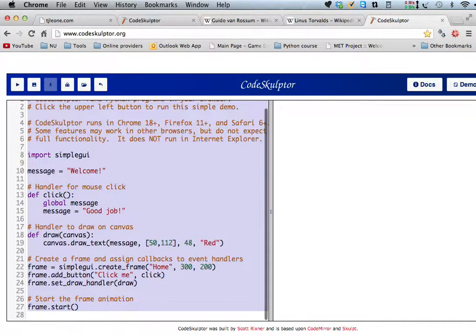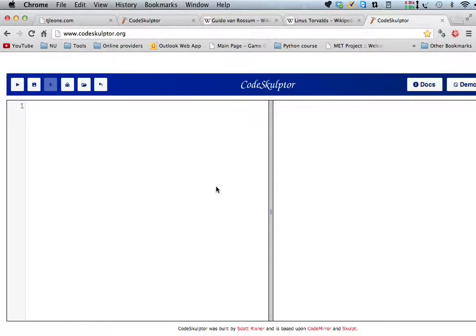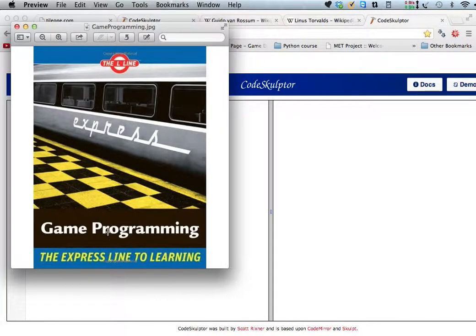All right, so let me see. Oh yeah, so I'm going to show you a couple of examples from this cool book, Game Programming, The Express Line to Learning. It's by, I think the guy is, yeah, by Andy Harris. There's some great stuff in here, especially if you want to later on, maybe even at some point in this class or after this class, get into Pygame, there's some good stuff in there on that.